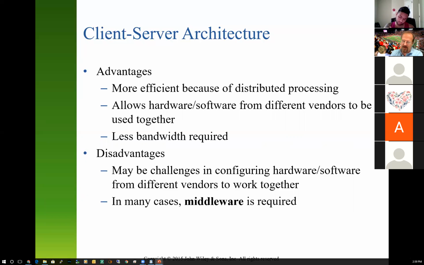The advantage to the client server architecture, which is the most common architecture today, is it's efficient because there's distributed processing. The server's not handling everything, the client's not handling everything. It allows hardware and software from different vendors to be used together as long as you adhere to standards, as long as you tell your end users, okay, you need to use a web browser that's at least HTML 4.0 compliant or higher. So that's why standards are important, and less bandwidth is required to do that.